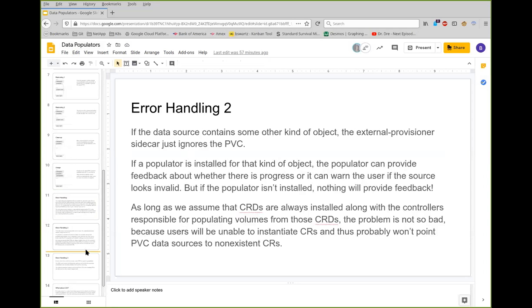So there's two ways to address this that I thought of. One is that if we presume that you'll always install the populator controller alongside the CRD that specifies a certain type of data source, then the existence of the CRD could be a signal to end users that the populator is there and that it works. If the populator hasn't been installed, the CRD wouldn't be there, and then attempts to create instances of that data source would simply fail because Kube API server would say, I don't know what that is.